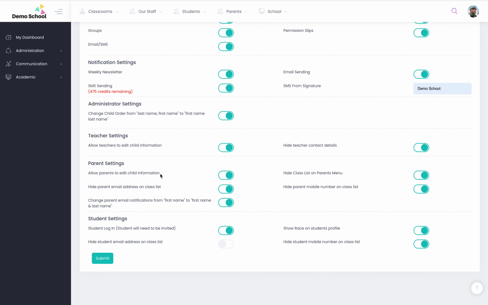You've got other features that let you allow the parents to edit their own child's information. You can turn that off if you wish. You can also hide parents' emails. You can hide the class list. You can hide parents' phone numbers in the class list. So we give you full control.